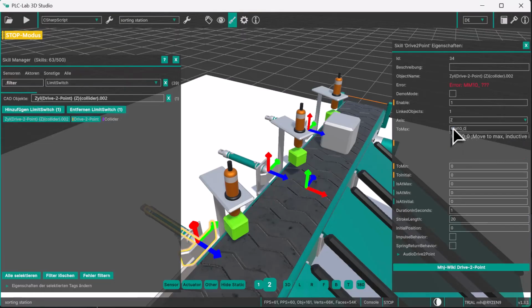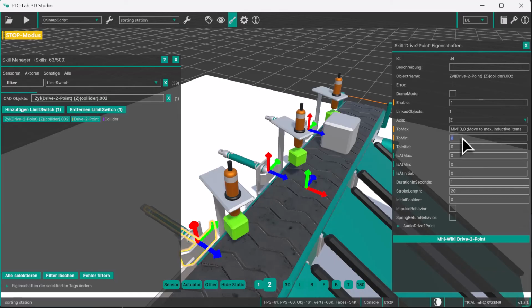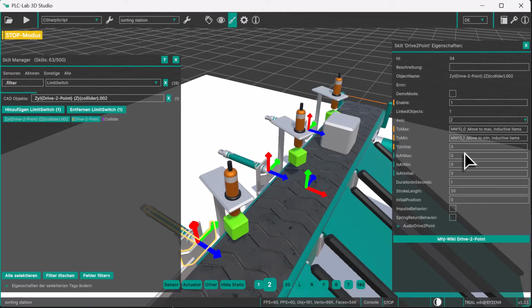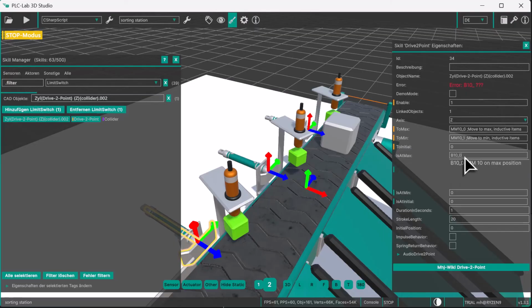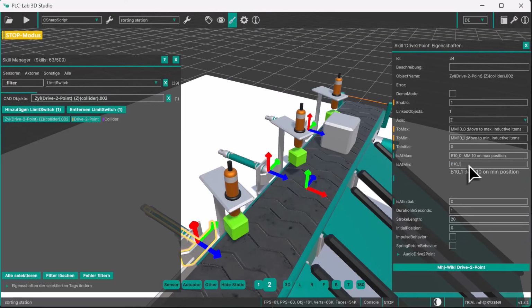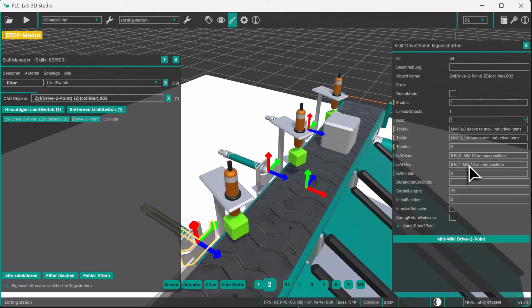For to max, I'll enter mm10_0 here. For to min, I'll enter mm10_1. For is at max, I'll enter b10_0 here. For is at min, I'll enter b10_1 here. For the stroke length, 45 millimeters is a suitable value. And for the duration of the movement, 0.2 seconds is appropriate.